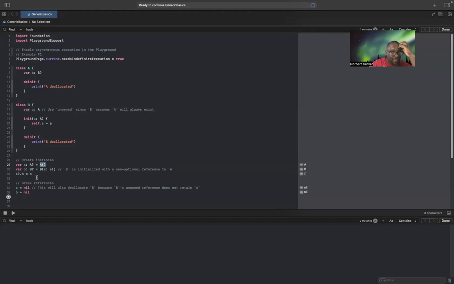We have the B value, which is of type B, and we set its value to an instance. We create an instance of B, which means we need A. We must pass A to it, right? That's part of the definition. And we pass this value of A to this. Boom.